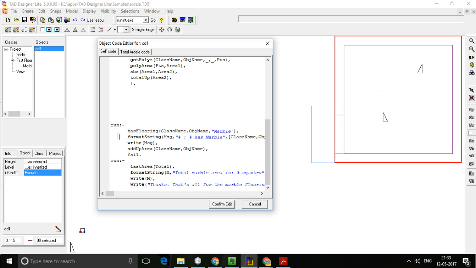Now, what this does is that it will take one particular fact, then it will make a nice formatted string saying that such and such thing has got marble. It will write that message onto that Ardela message window, and then it will add up that area and keep it available in a store somewhere. Then it does one curious thing called fail.